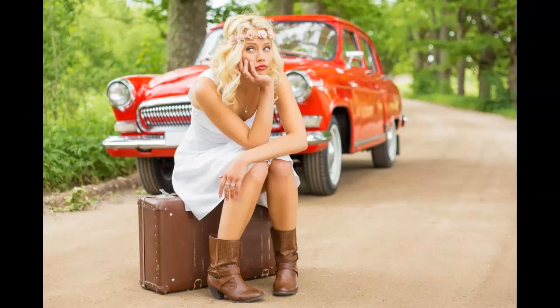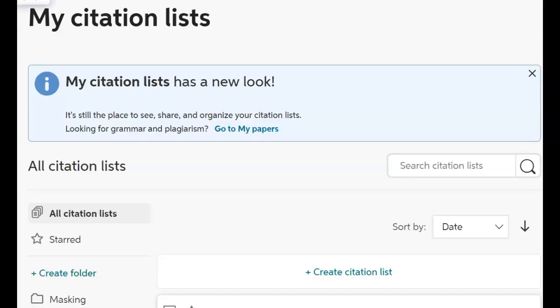For this assignment, we are going to use two things, Easybib and YouTube. Let's look at Easybib first. Easybib allows you to create a free account. When you go to easybib.com, you will click Sign Up and create an account using any email address that you choose.